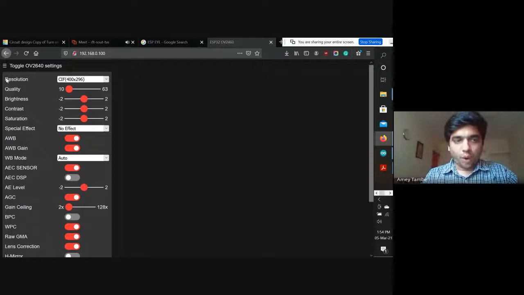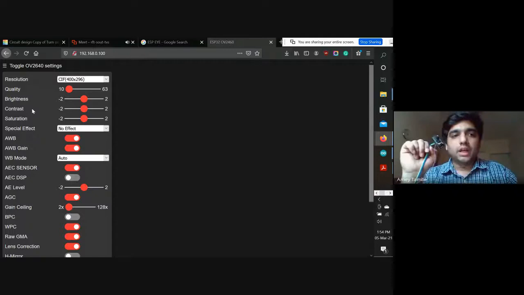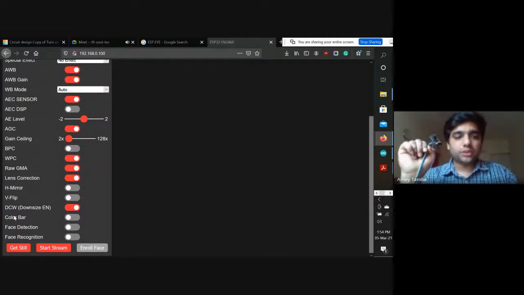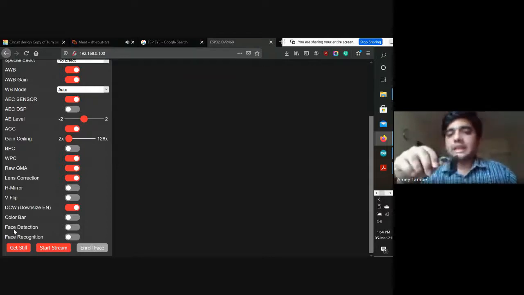These are the different options we can get with this module, and the camera we are seeing is an OV2640 camera. We can adjust a lot of settings, like quality. The quality is set to a minimum of 10, and the maximum is 63. We can also adjust brightness, contrast and resolution, and the most important part is over here, face detection and face recognition.